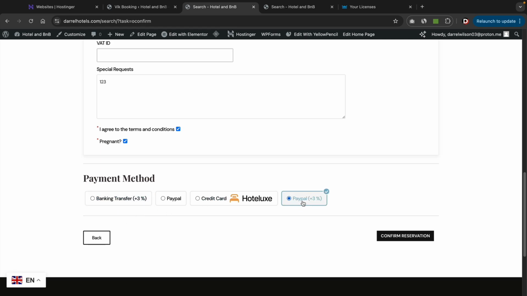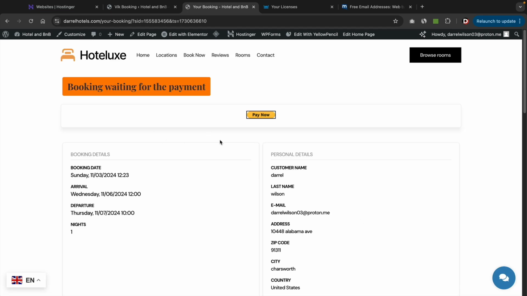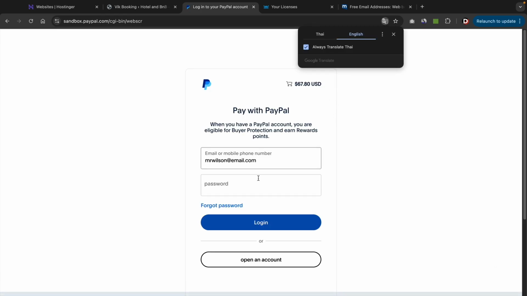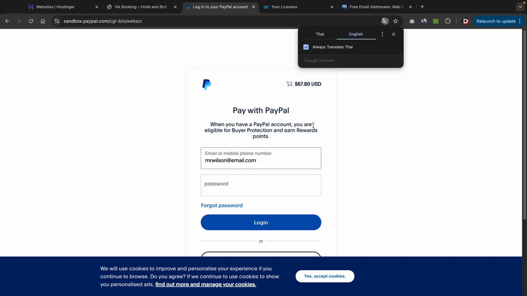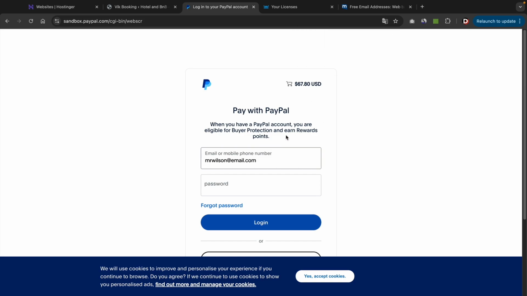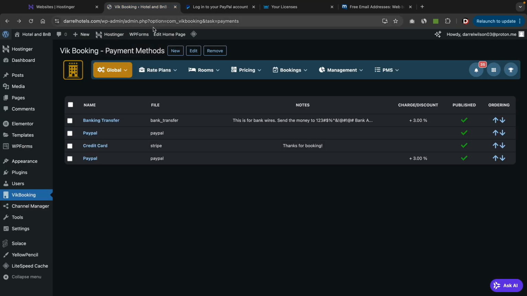You should upload a custom logo. If you upload a custom logo, it'll actually show your custom logo right here. So I'll click on PayPal and then click on confirm reservation. Then the user can click on pay now, and they'll be redirected to PayPal in order to proceed with the payment. They'll check out with PayPal, and then they can pay with PayPal. Now, if you want to actually allow the credit card method with PayPal, you can also do that as well. So right here, I'll click on new.